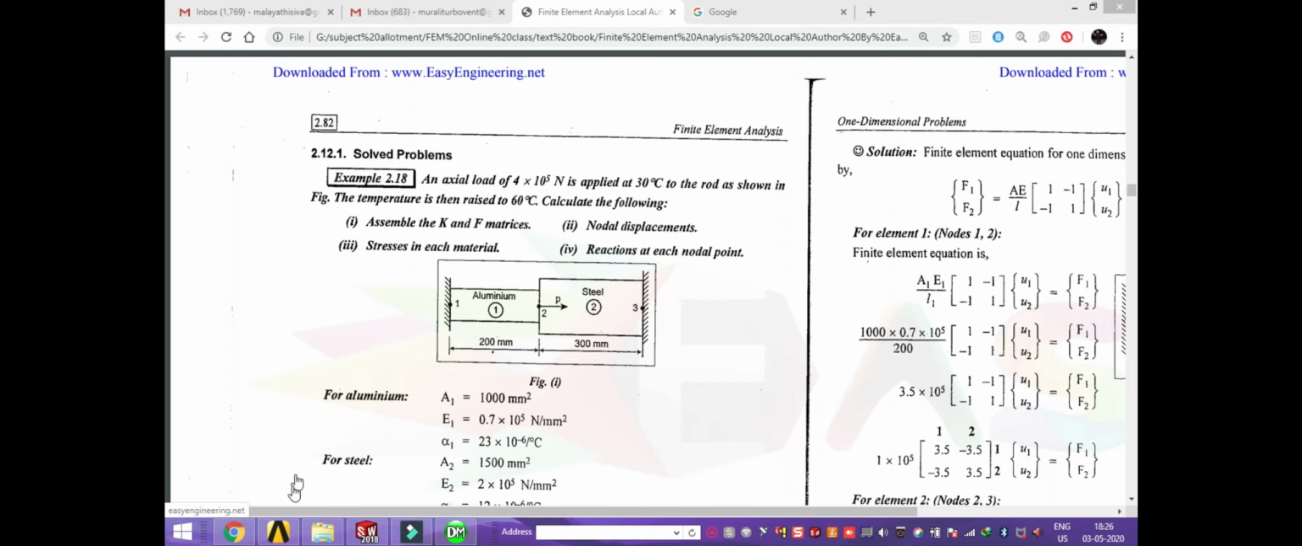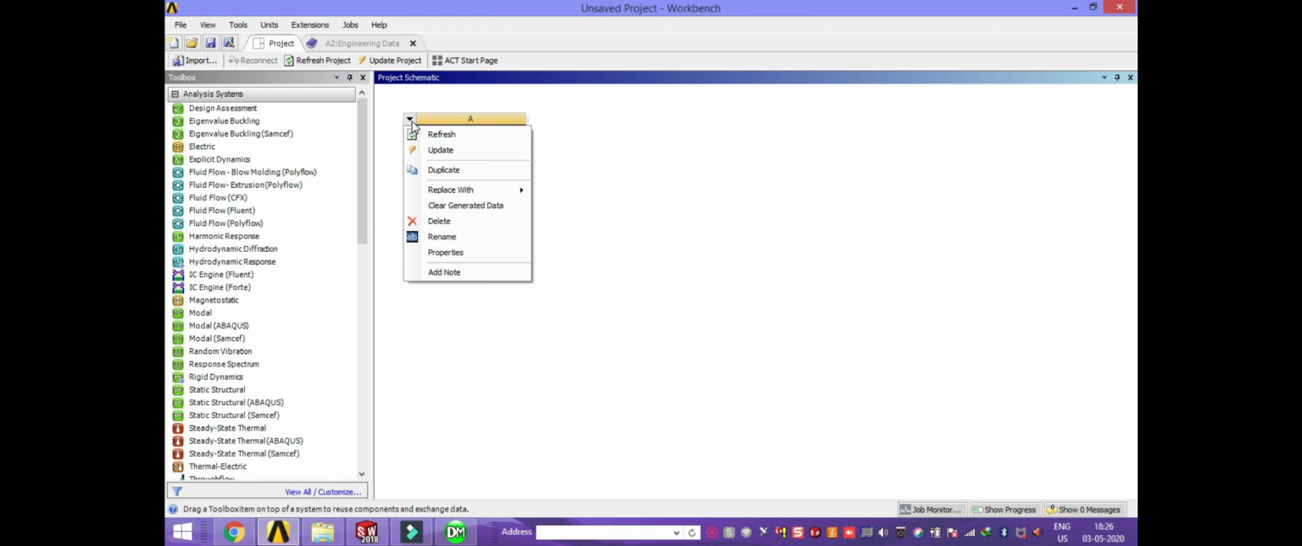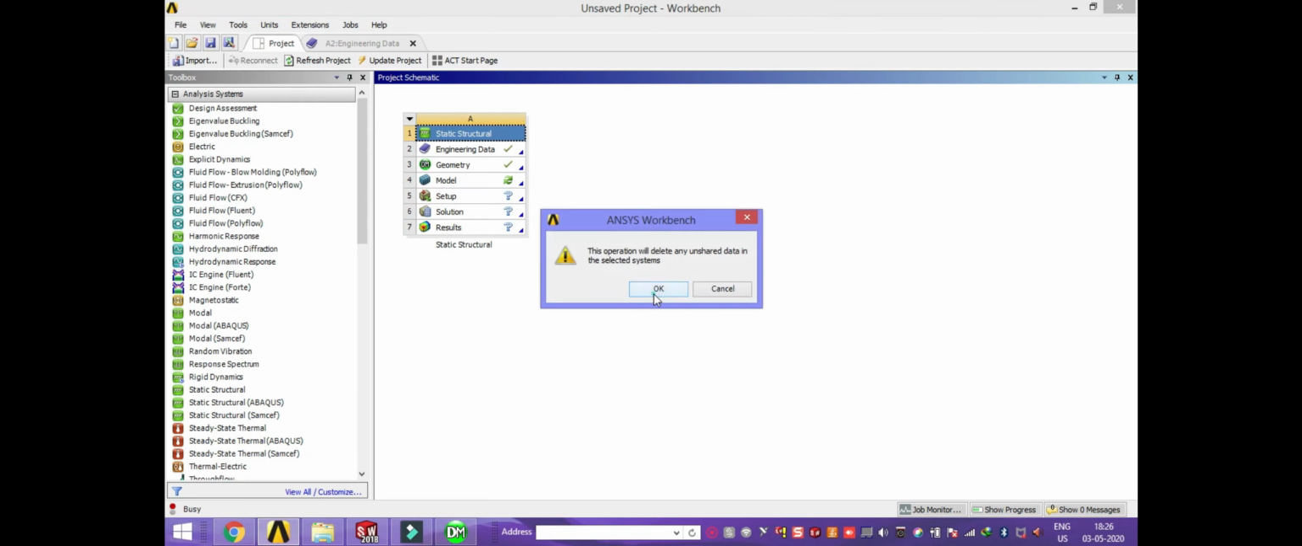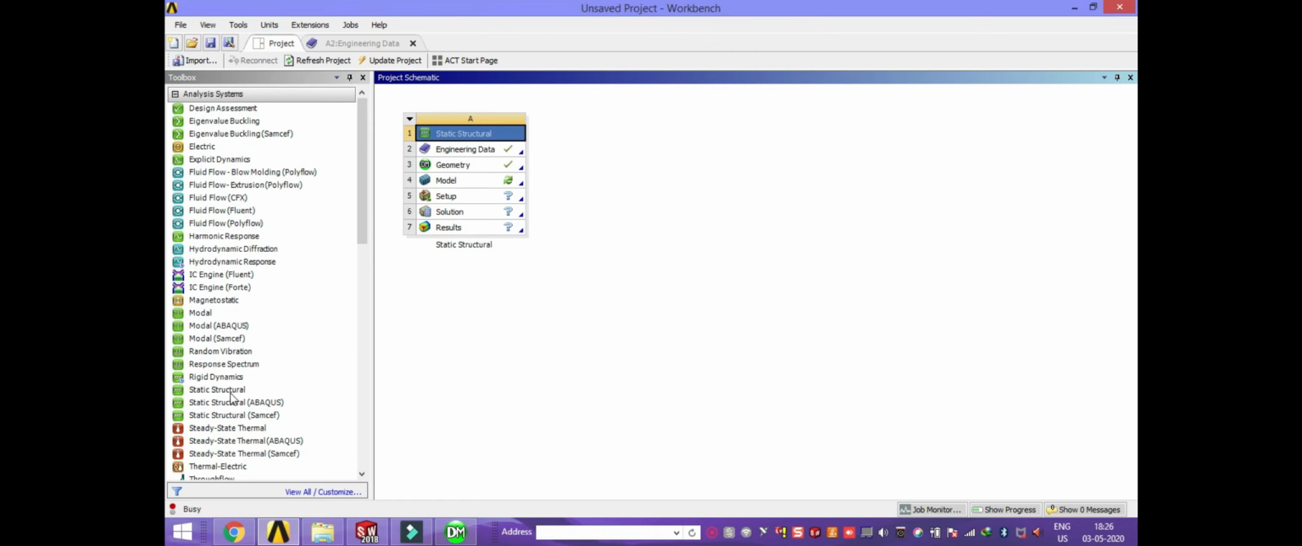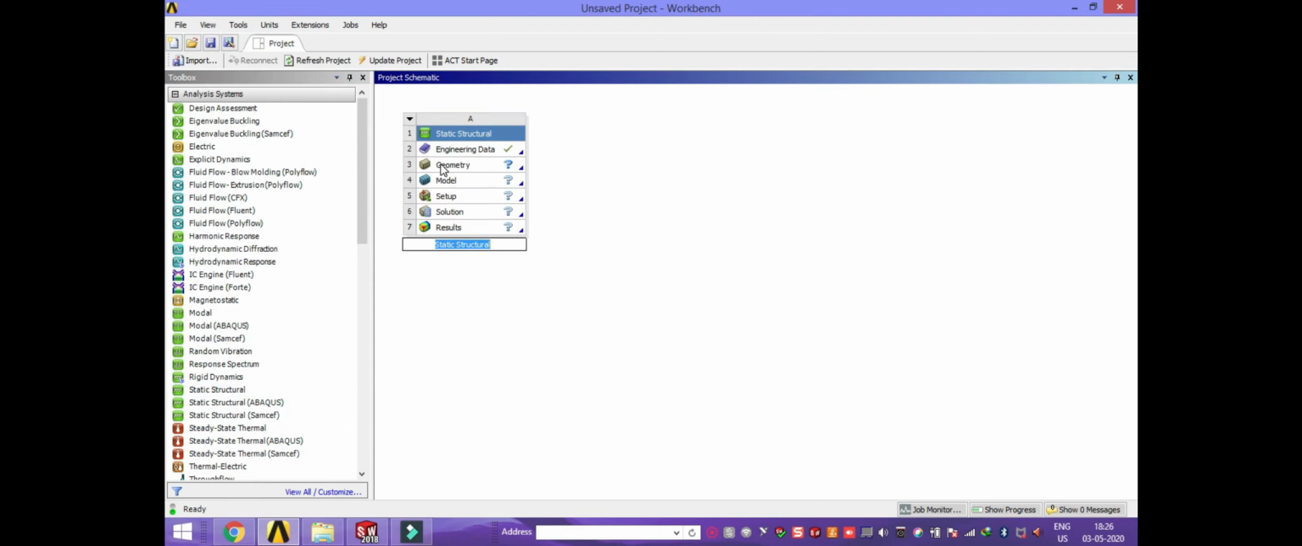Now we are going to start the ANSYS program. Start a new component, a structural problem, and drag it. First we are going to select engineering data.